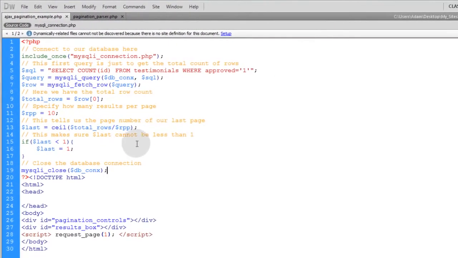The rest of the PHP is going to be in a separate parser that I've called Pagination parser. And I'll show you that file in just a moment. So the last thing we need on the client side of our application in the Ajax Pagination example.php is some JavaScript here in the head tag.